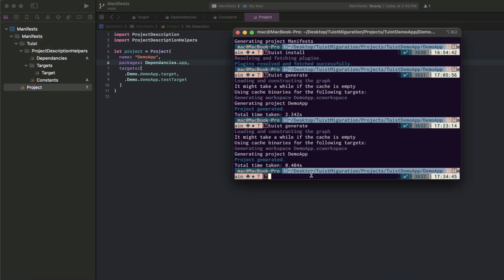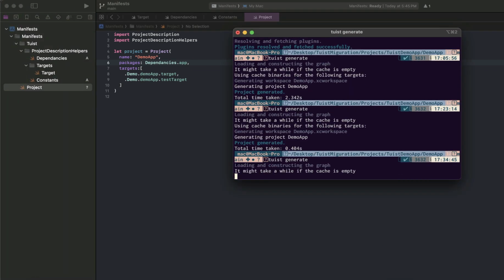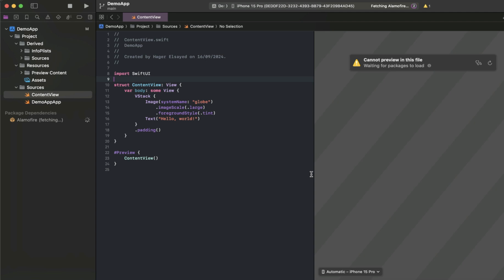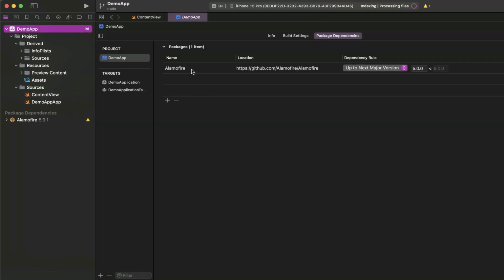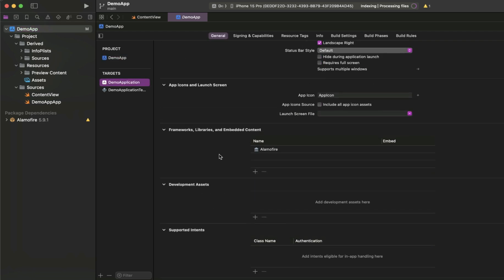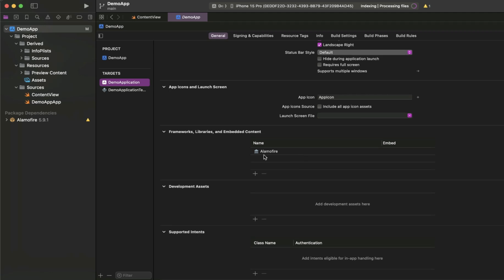Now let's try to do Tuist generate. And now it's fetching the dependencies we added. Cool. If we go to demo app, it's added here. And if we go to the target itself, the target is here now.